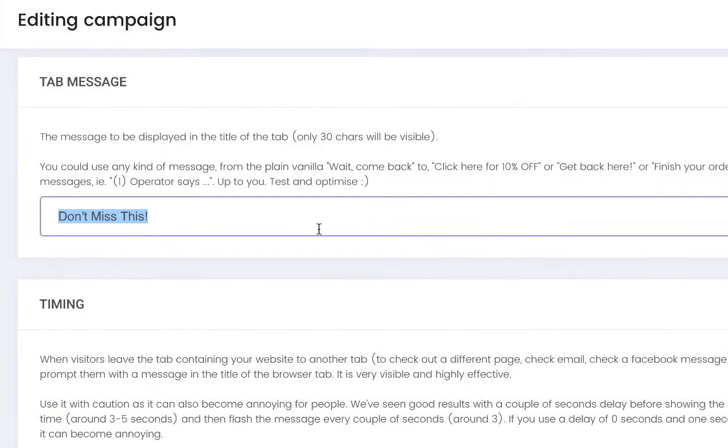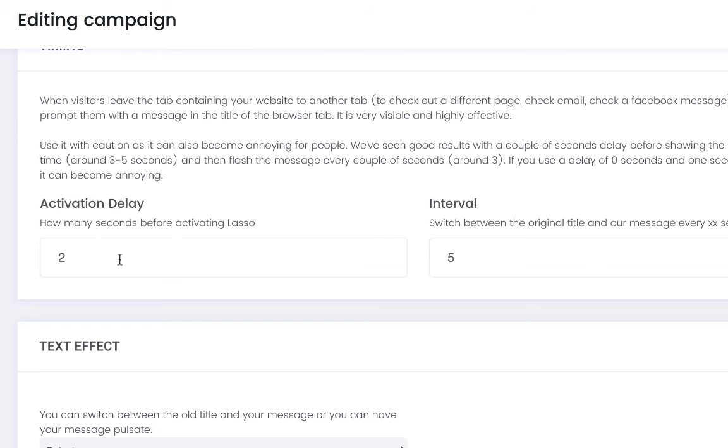Don't miss this. Okay. Now the timing. You can activate it as whatever seconds you want. So you can change this from 1 to 10 to 30, whatever you want. I've left it at 2. And I have this activated here at every 5 seconds. It takes an action up here. So every 5 seconds it'll pulsate or switch, which is what it's doing.